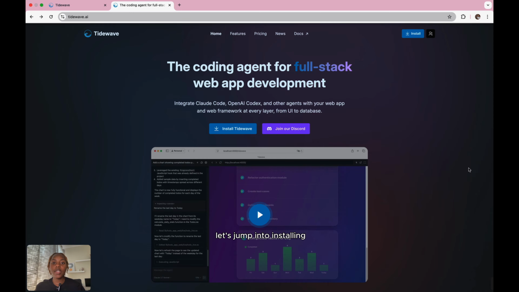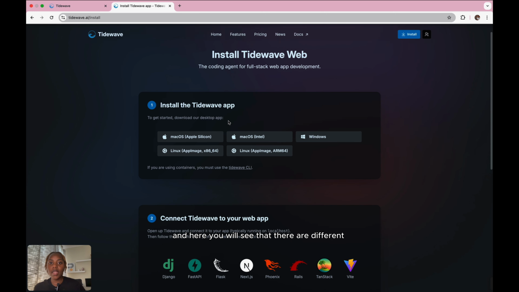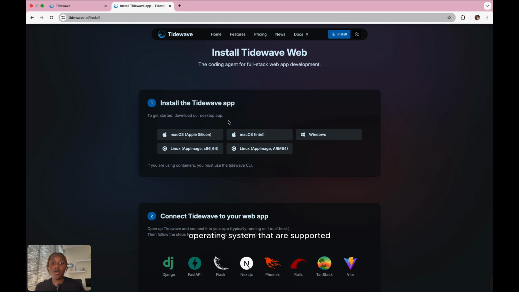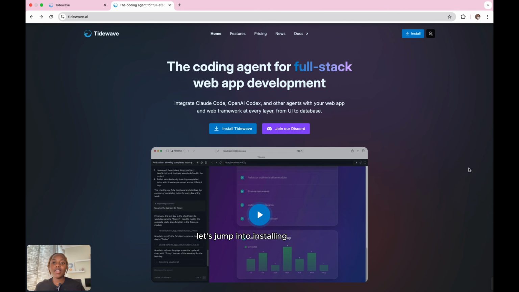Let's jump into installing the Tidewave Desktop application. If you visit the tidewave.ai website, you'll see the option of installing Tidewave. So click that button, install Tidewave, and here you'll see that there are different operating systems that are supported. You can install the Tidewave application for macOS, for Windows, and for Linux, also depending on the specifics of your machine. And if you're using containers, you must use the Tidewave CLI. This is an option if your application is running remotely.